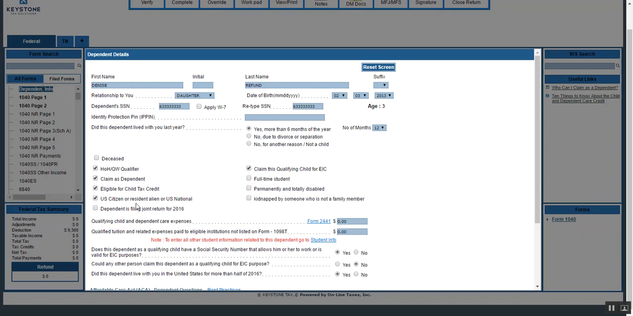U.S. citizen needs to be chosen every time, even if they are resident alien or U.S. nationals. So that's for a lot of my Hispanic clients who are bilingual and have a big Hispanic population. For those who have ITINs, this still needs to be chosen. Do not unclick this one. Claim this qualifying child for EIC is already chosen for you. It does not need to be unchosen. So do not unclick these things. It needs to look just like this.